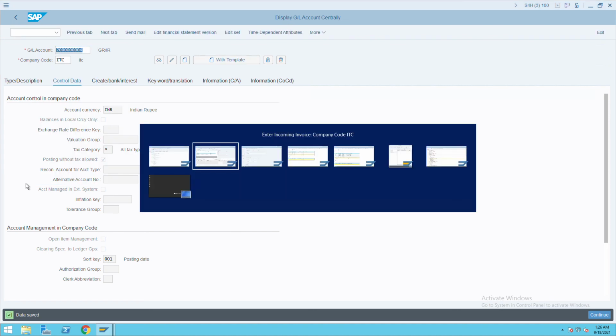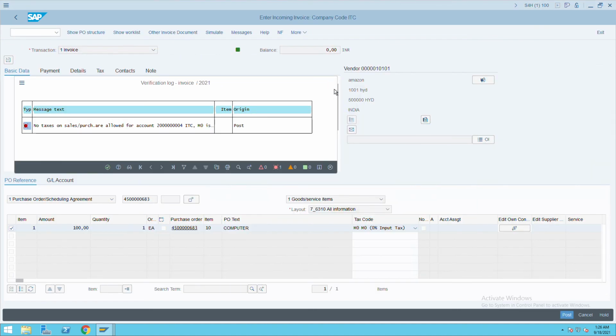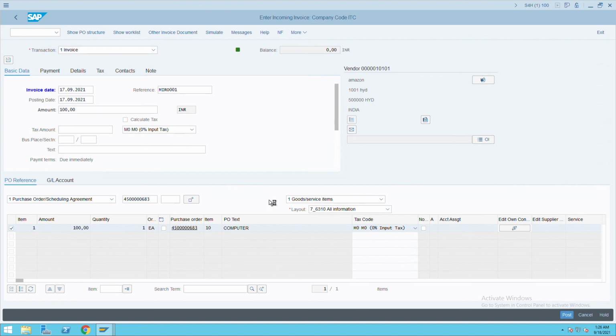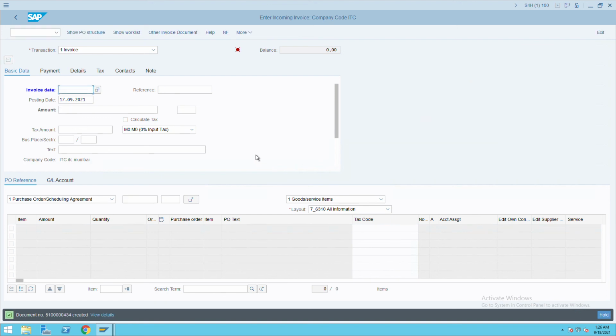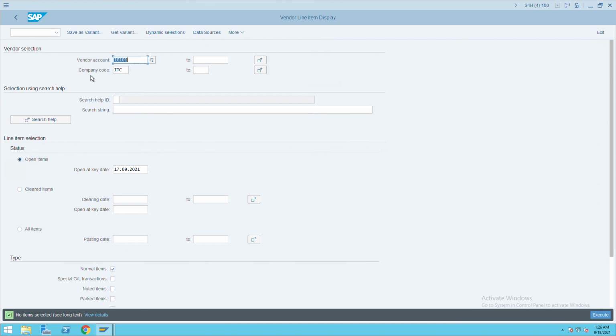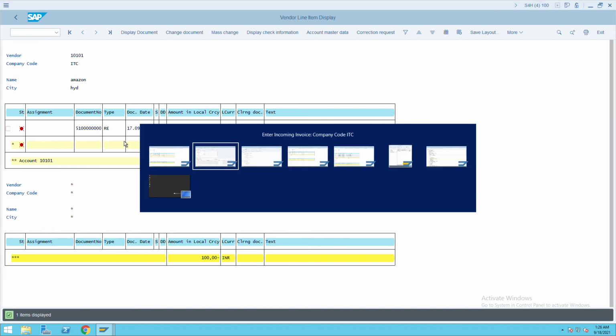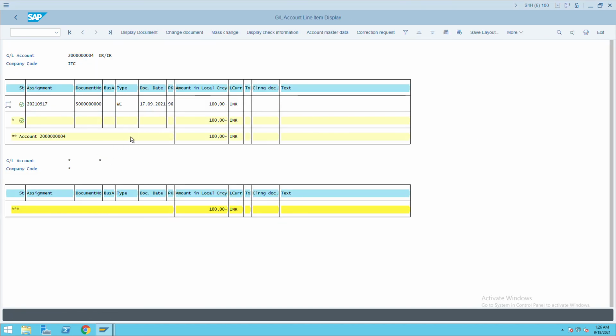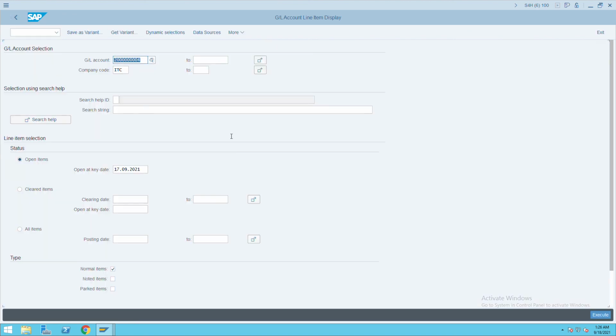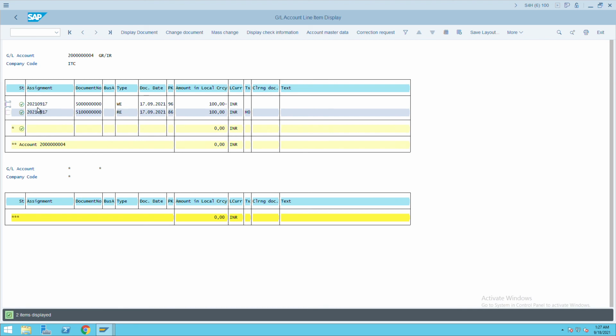Okay. Now go back and try to post again. Try to post again, and this document got posted here. Now execute the vendor line. You will see the invoice is created, and if you go to the GL line, go back and execute. You will see here that the GR line and the IR line both are created.